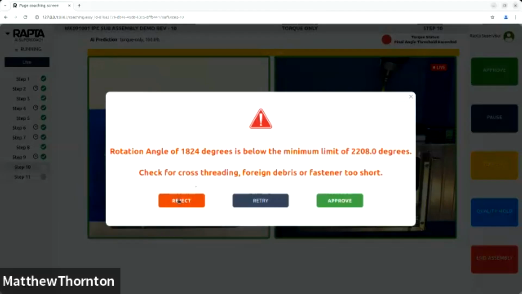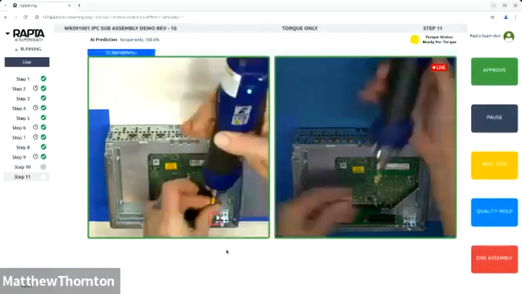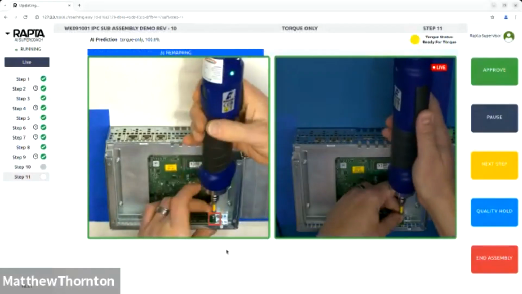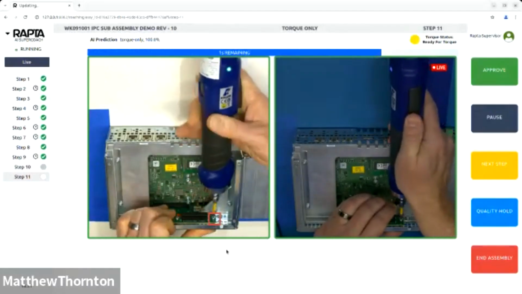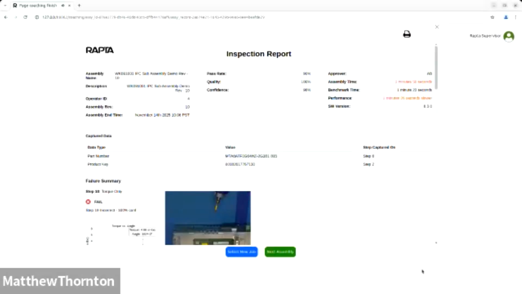I'm actually going to reject this so you can see in the report what this looks like once we finish this complete operation. So let me perform the second one correctly, and then we'll move on to the report at the end of this job.